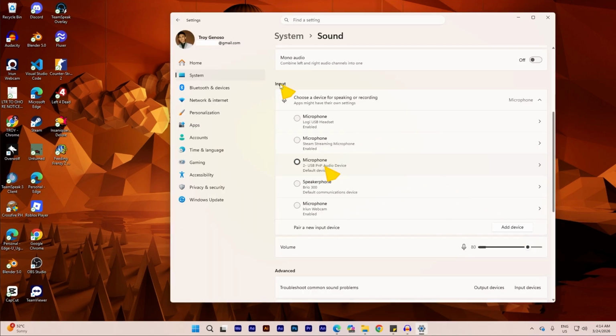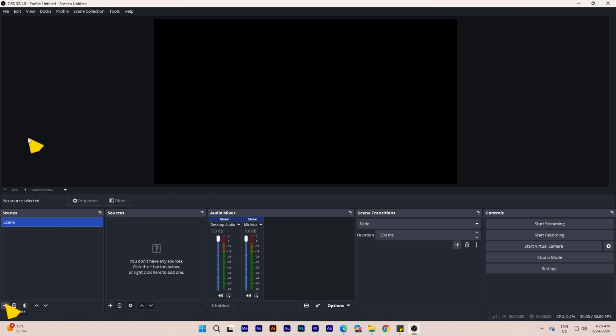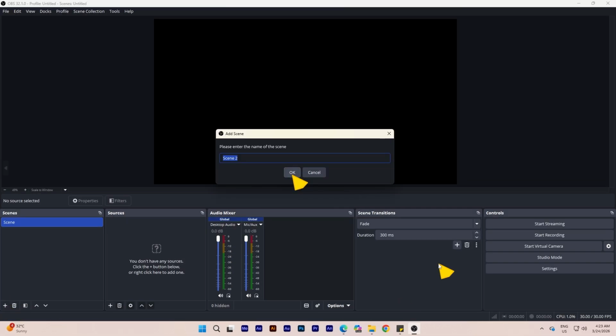To begin, turn on your Windows PC and connect your microphone. Open OBS Studio on your computer. In the Scenes panel, click the plus icon to create a new scene. Name your scene and click OK.